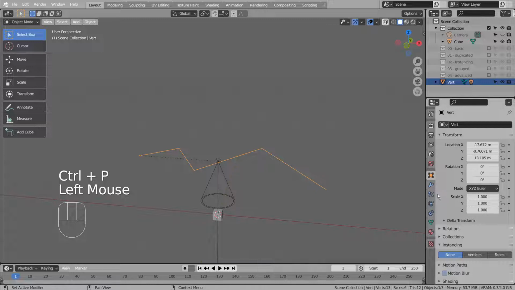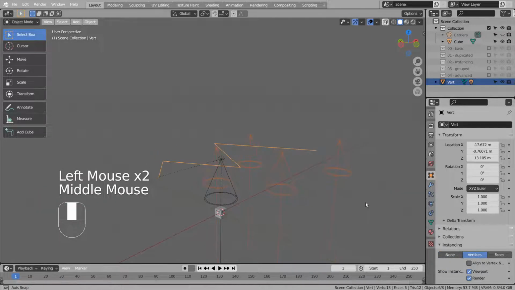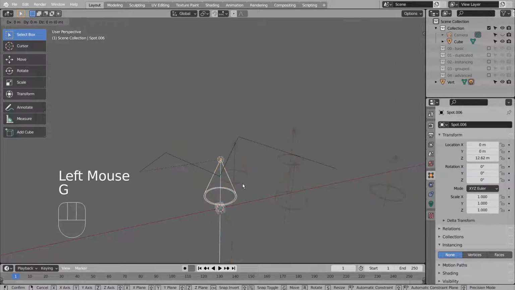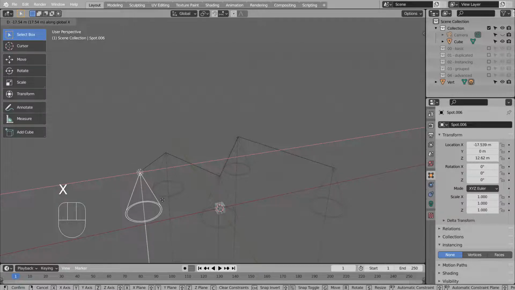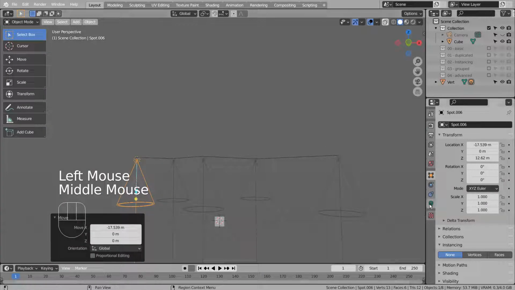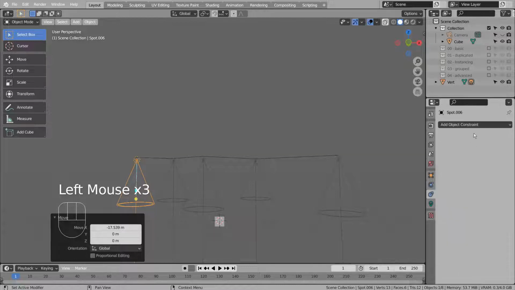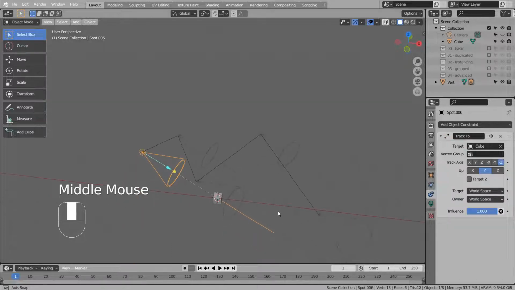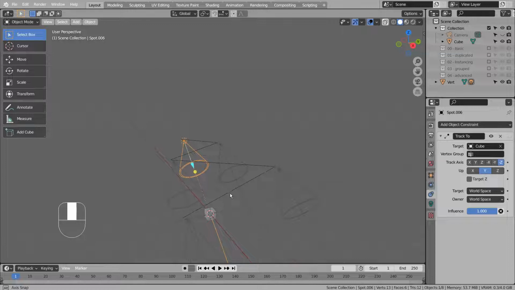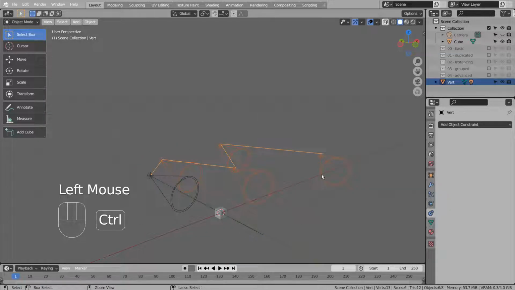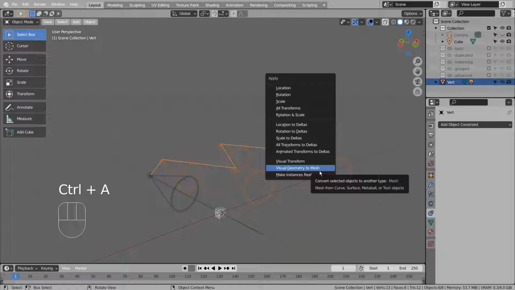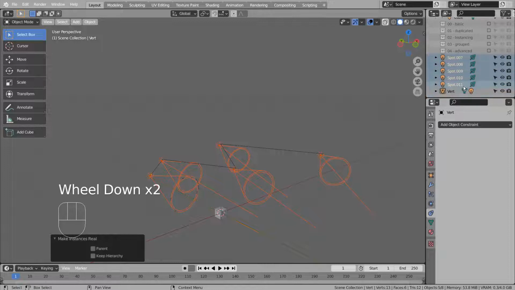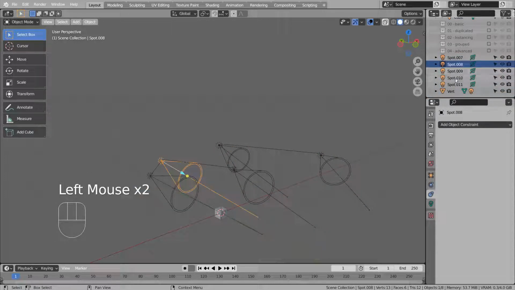Now we already know how to instance the spotlights like this. This is identical to the previous example. Press Ctrl+A to make instances real. Please remember to remove the original light after making the instances real.